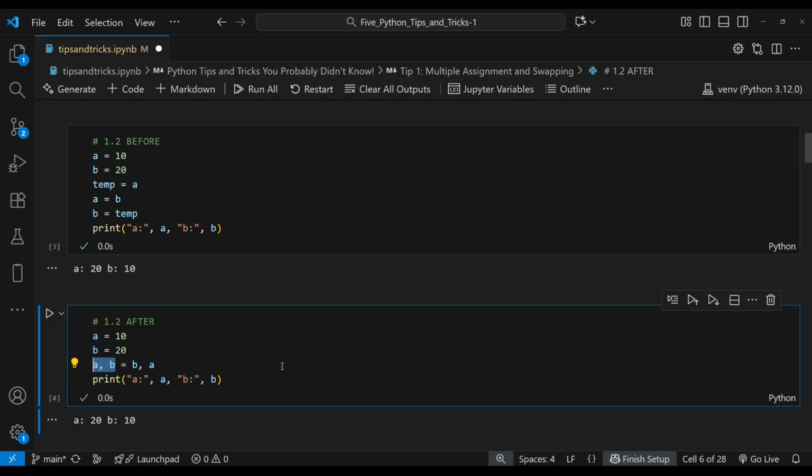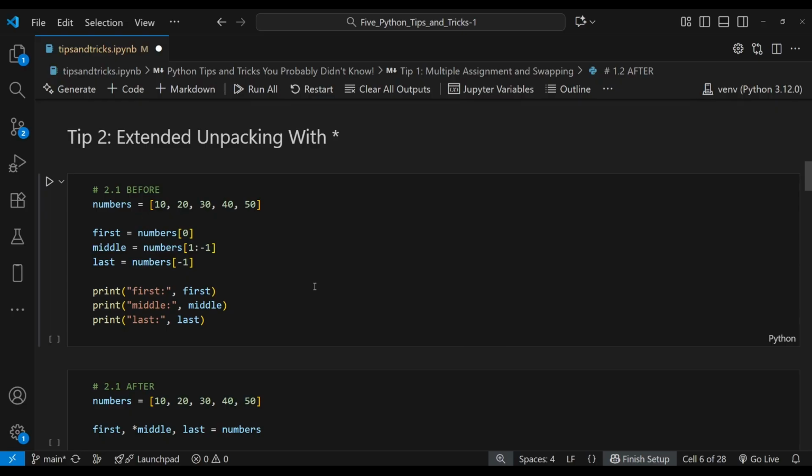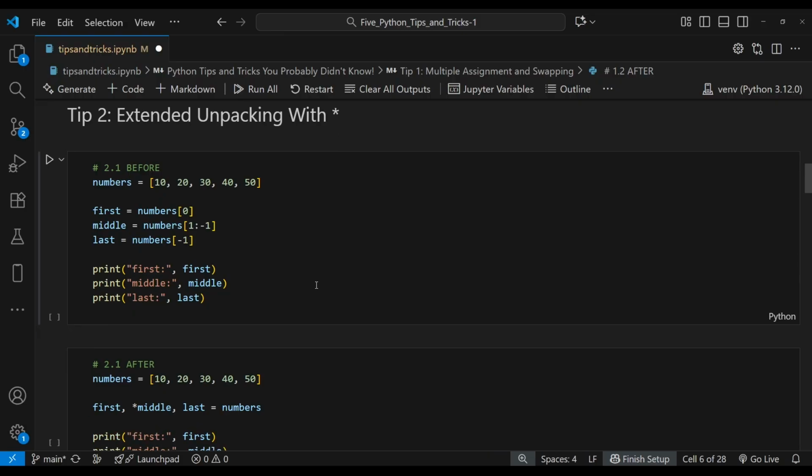and less error-prone. Our second tip is extended unpacking with the star operator. This lets one variable on the left side of an assignment collect multiple elements from a list. It's useful when you care about the first and last elements and want the middle grouped together. In our example 2.1, we want to split a list into 3 parts. The first element, everything in the middle, and the last element.